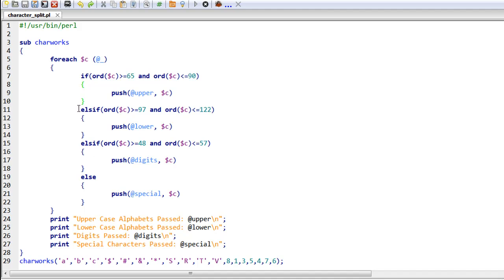After foreach has completed all its iterations, we're going to get to line number 24, where I have a print statement to display the uppercase alphabets. We're going to first show the text "Uppercase alphabets passed:", and then we're going to display all the values from this character list that are uppercase alphabets. And then similarly I have print statements for lowercase alphabets, for digits, as well as for special characters passed.